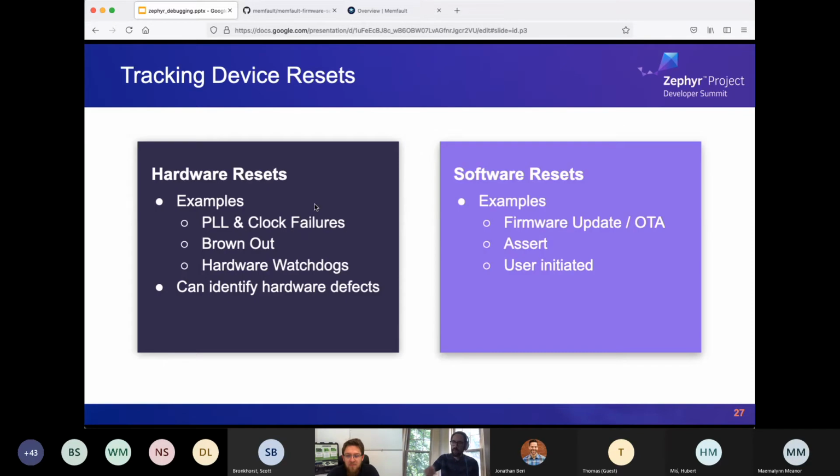I usually think about it in two parts. There's hardware resets. This is when the MCU decides for you to reboot the platform. Maybe there was a brownout, or there was some phase lock loop or clock failure, or a hardware watchdog kicked in. And then there's software resets, some of which are intentional, like you want to do a firmware update, and some of which are less expected, like users pushing the reset button on the device, or resetting due to a fault or an assert. So what we really want to do is classify what types of resets are taking place, so we can understand if there are issues being experienced on the fleet.